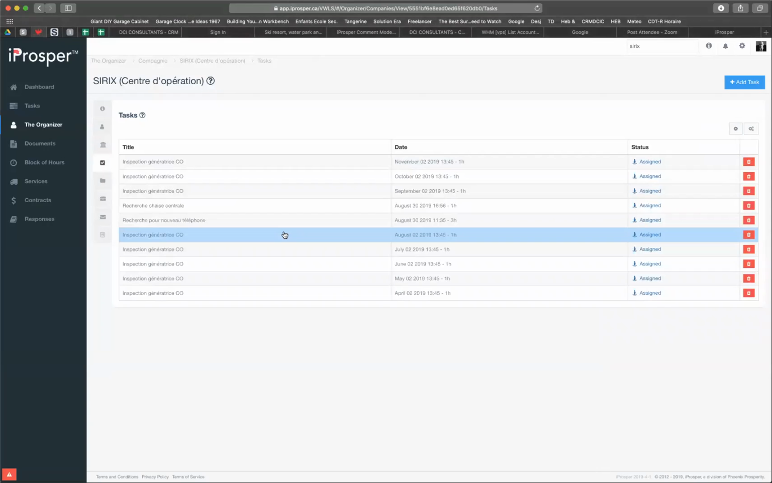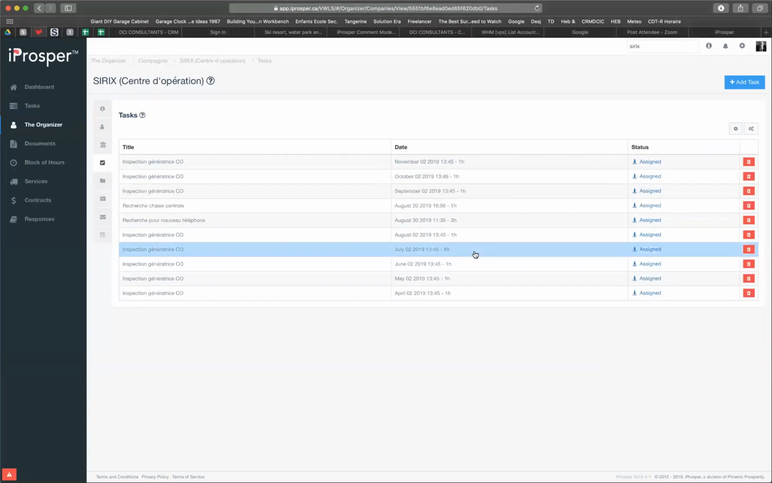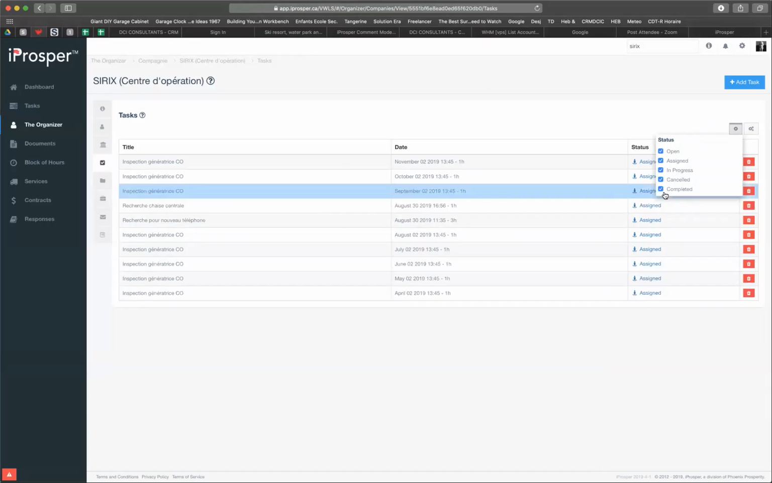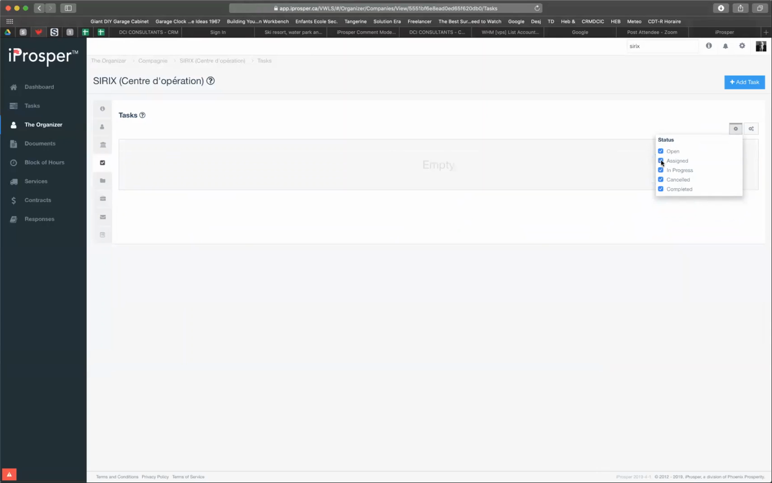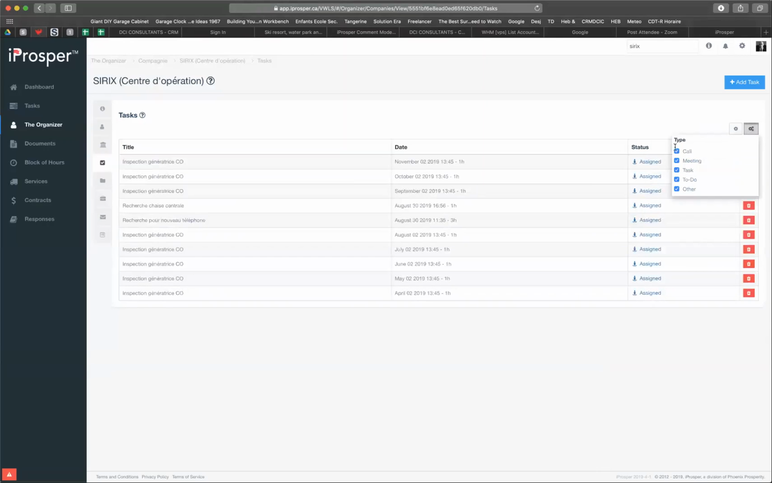Those are all the tasks that are pertinent or related to that company that were assigned or that were created in the time. So this is the filter. So you can display the canceled, the completed, the in progress, the assigned, or the open task. So let's say I don't want to show the assigned task. I would remove it and it's going to filter it out. And there's also the type of tasks that are created. So there's calls, meetings, tasks, to-dos, others.